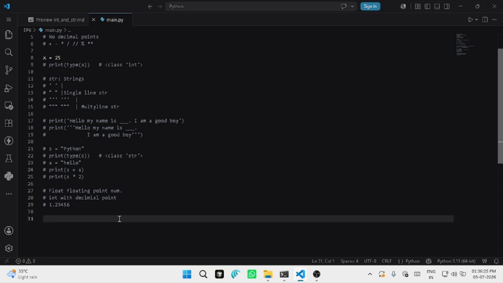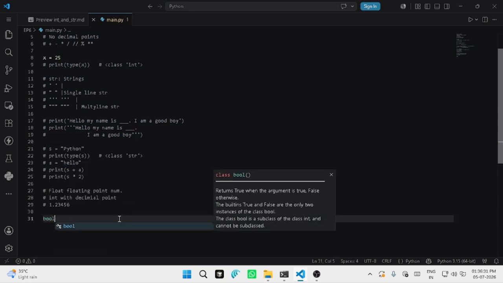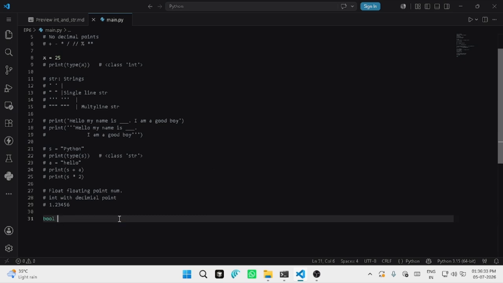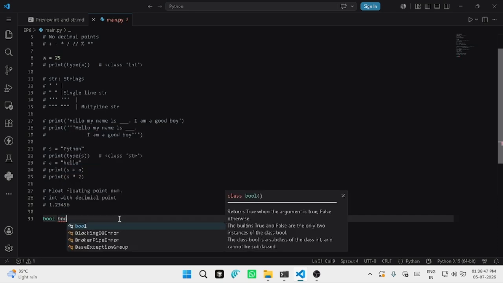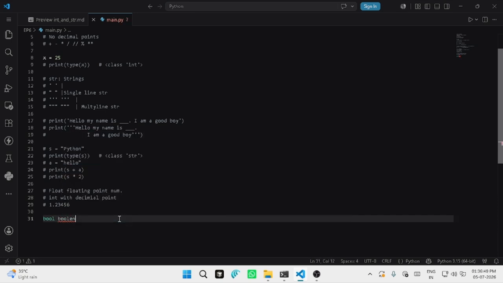So now that this is boolean, also known as bool, but we pronounce it as boolean only, not bool. But we type it as bool. Okay, so boolean.